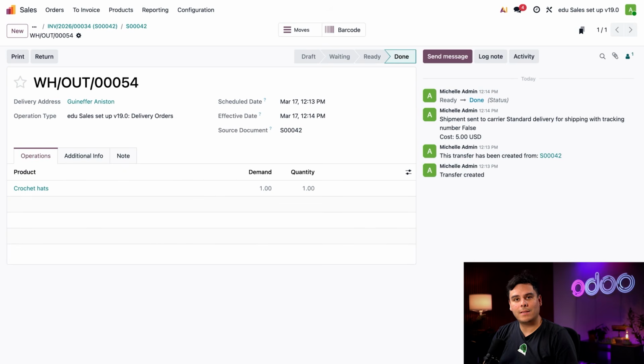Beautiful. And that's it. You've learned how to automate your checkout with online payments, manage shipping costs, and the invoice what is ordered invoicing policy process flow. With the right configuration, your sales app doesn't just record orders, it helps you control revenue, fulfillment, and customer expectations.